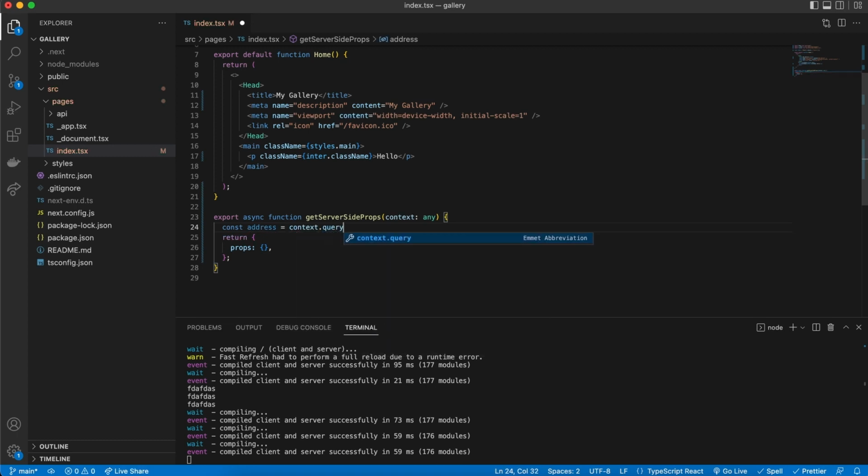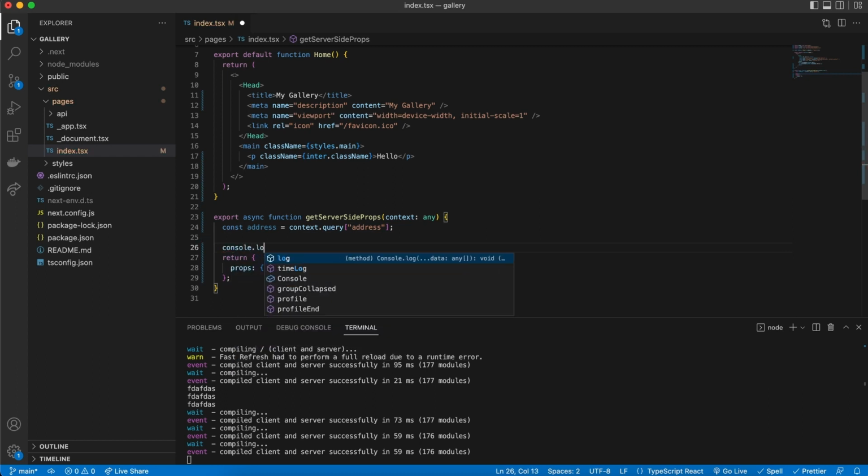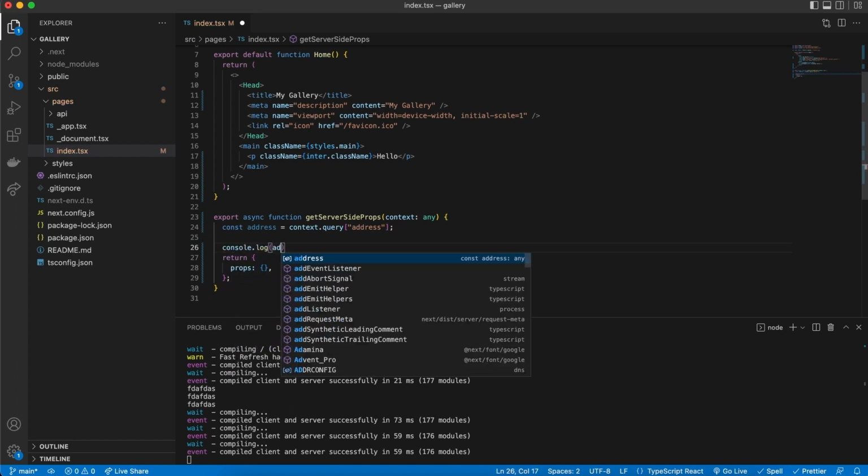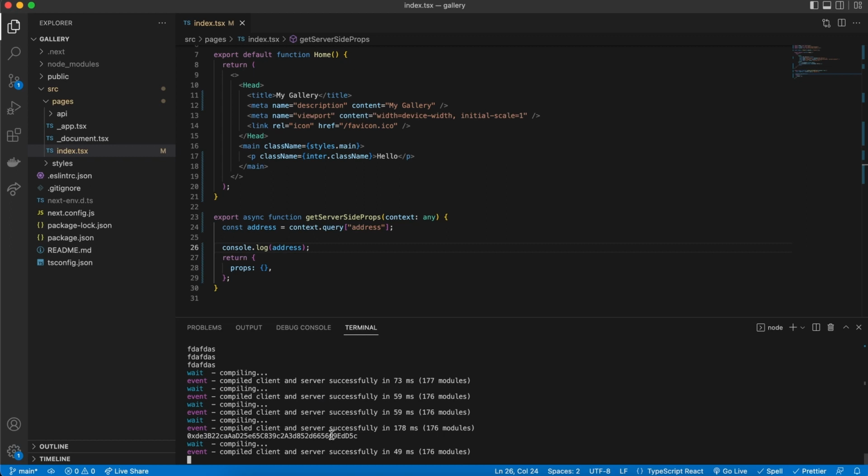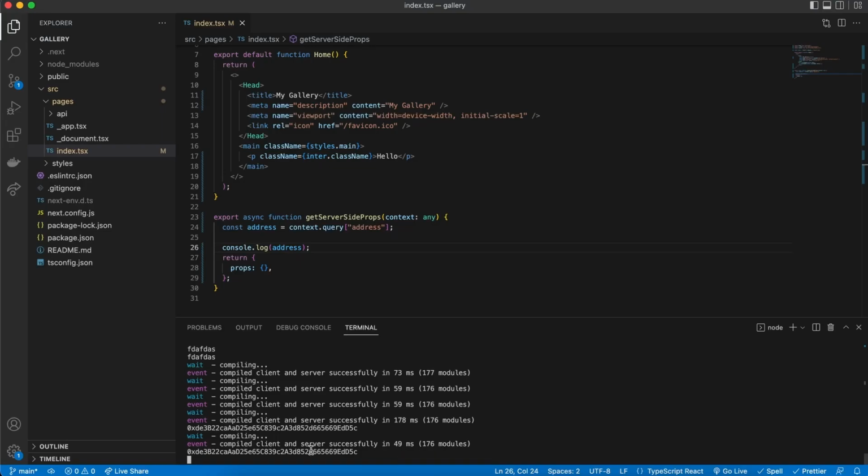Then let's go ahead and in a new variable, write address is going to be equal to context.query. And now we get to specify what query parameter we want, and that is address. So technically, if we log this out, we should see the address down here. Perfect.